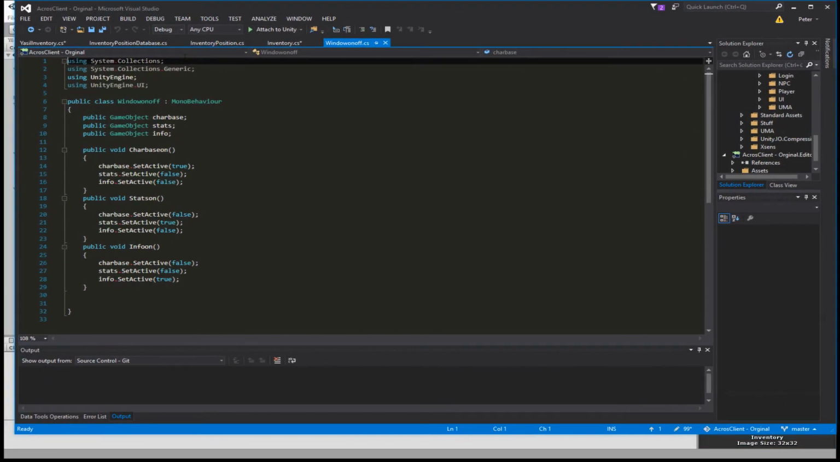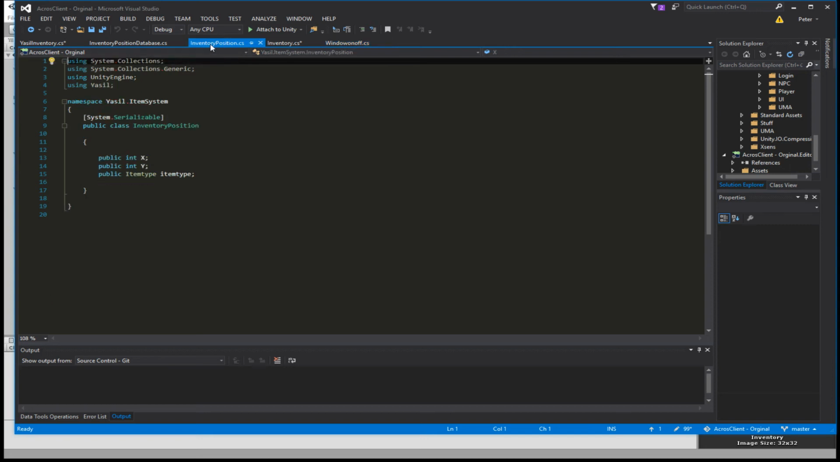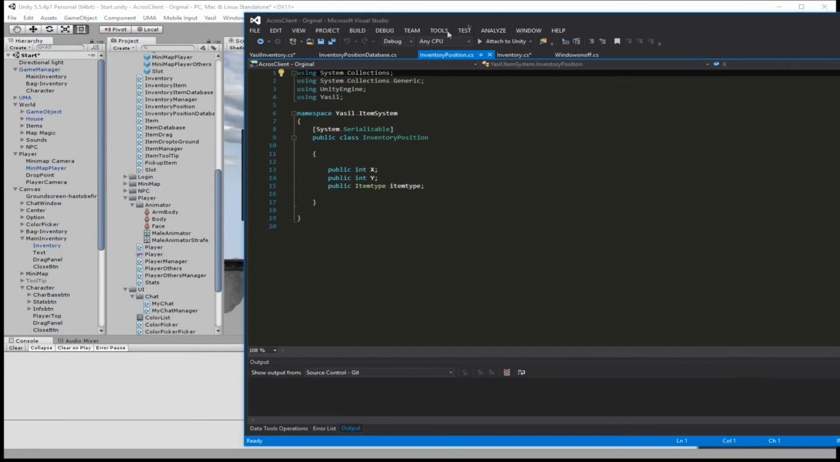Here we work with these three files, and one is the inventory position script. I just made a new C# script, put it here into our inventory, and said we belong to the namespace Yazil ItemSystem, and it's System.Serializable, and it's the class InventoryPosition, and in the class it's just an X and Y, and the item type.